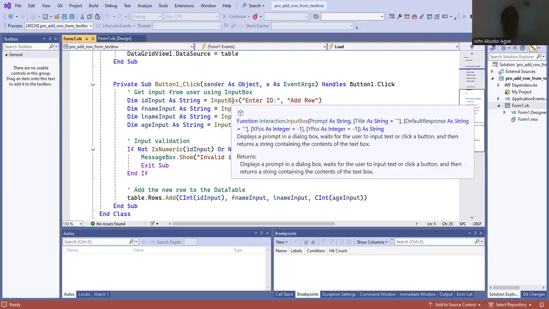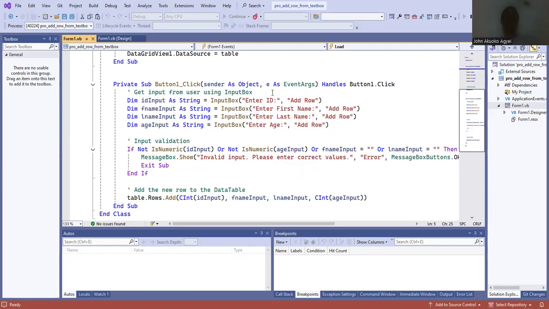So with this input box, when the user clicks on the UI, an input box pops up. So "Enter ID" is the question which would be asked of the user. So the user will see this message, enter ID, and add row. So here the user will see enter first name. The user sees enter last name. This is the prompt message that the user will see.